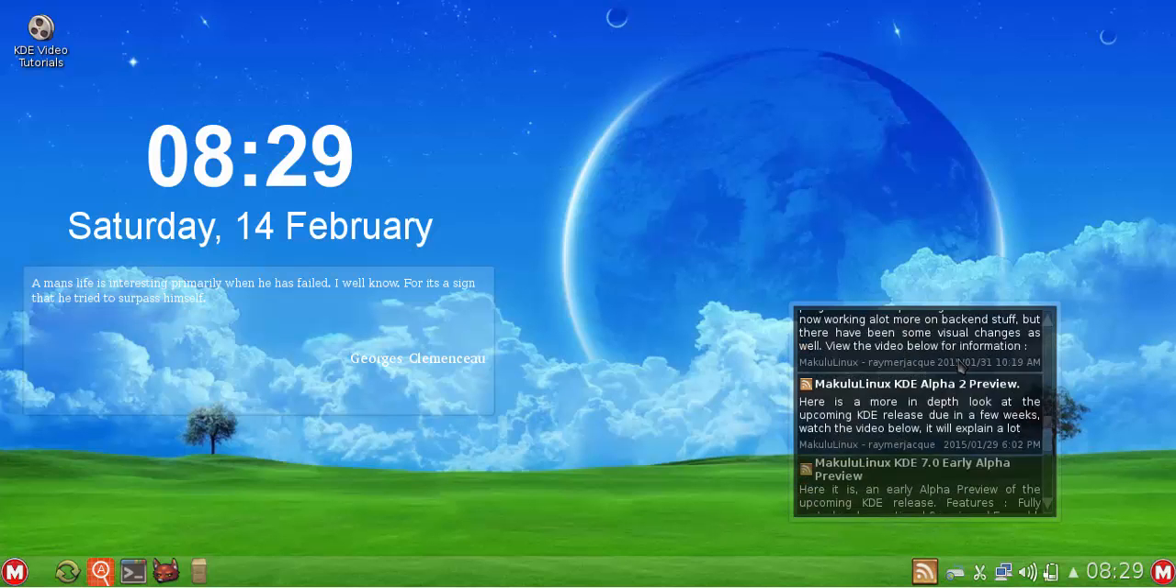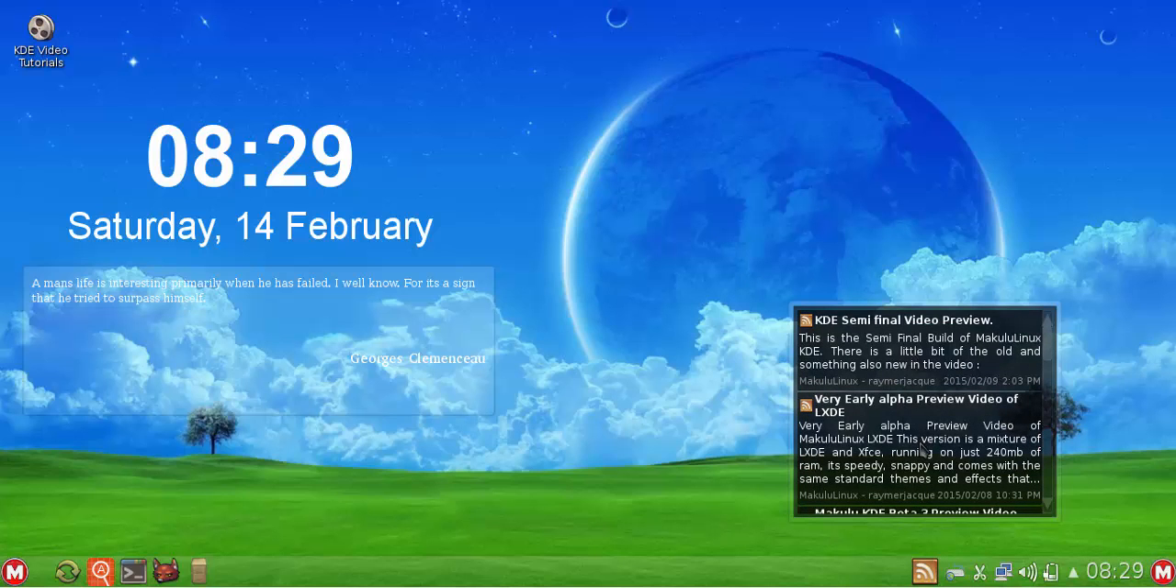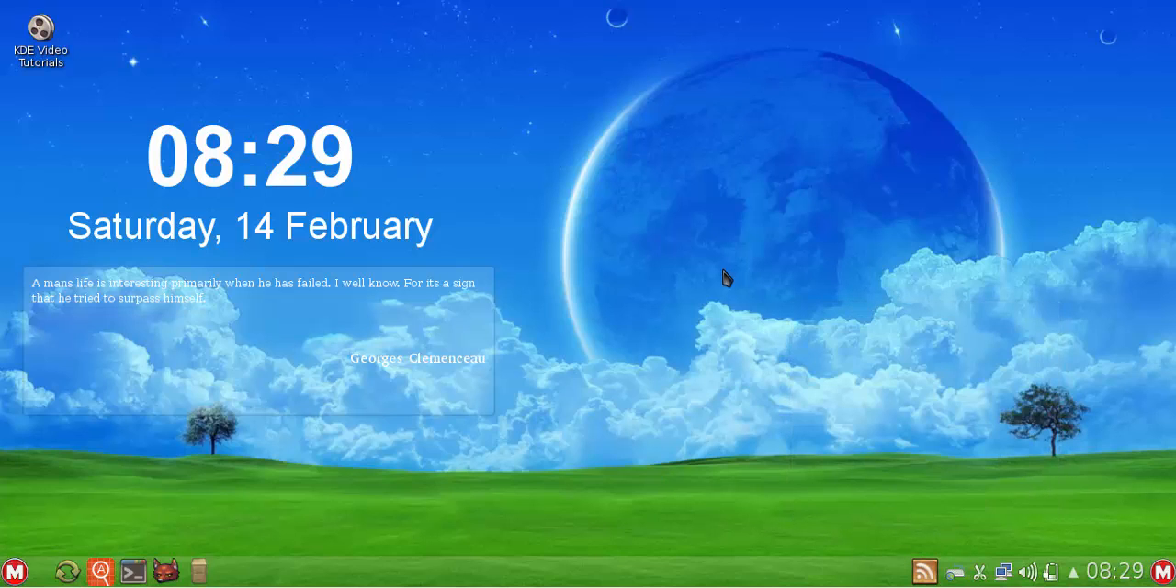This will show you all the latest topics on the front posts on the home page of MakuluLinux. So you can simply click that, it opens up. If you want to open any of them, you just click on it. Otherwise, I think if you click on the desktop next to the icon or the icon itself, it disappears again.